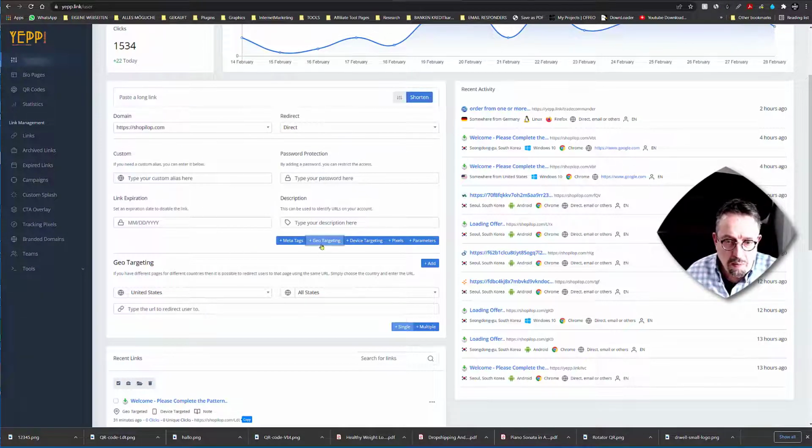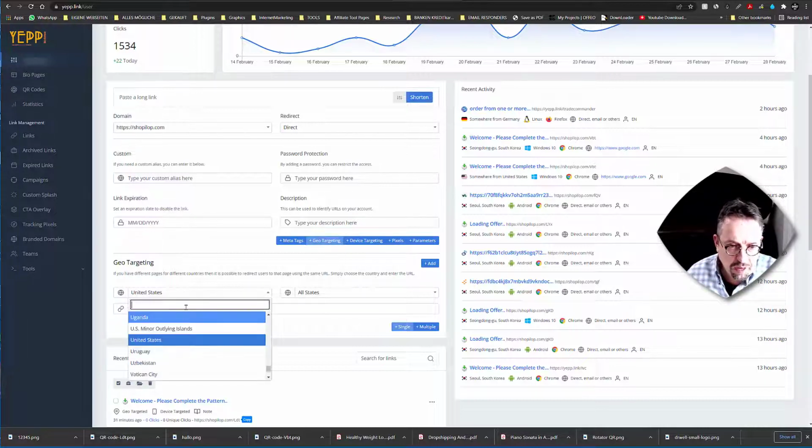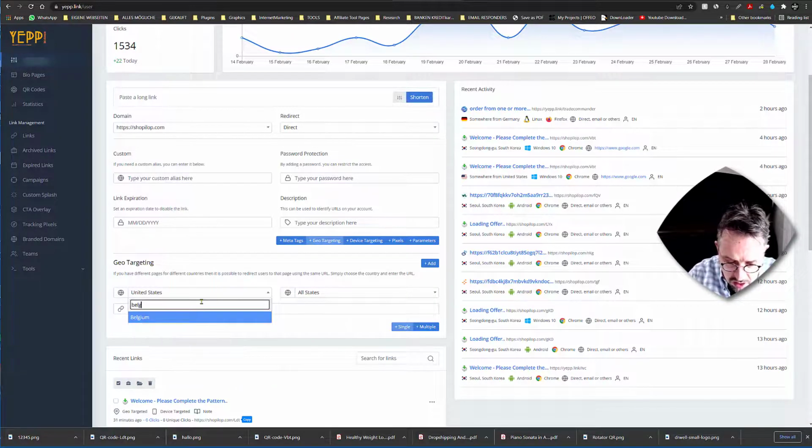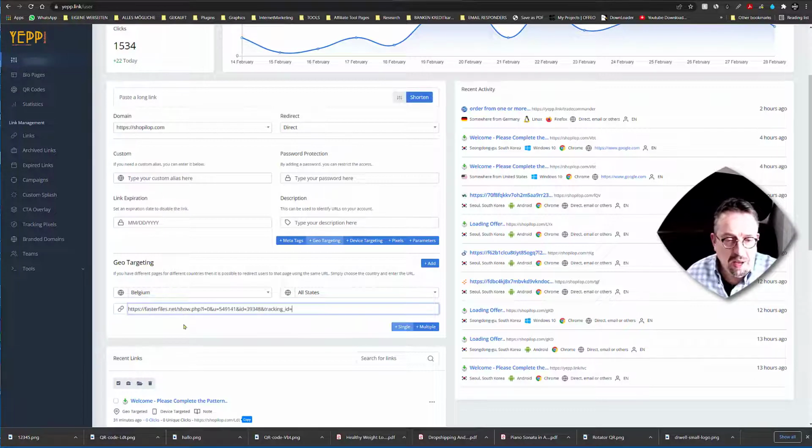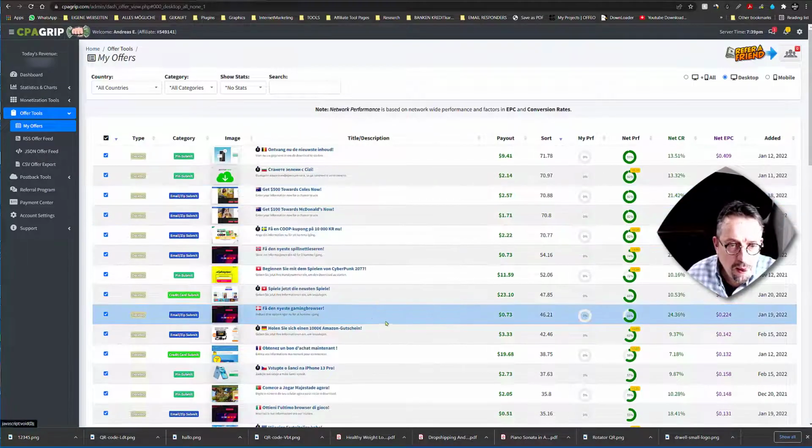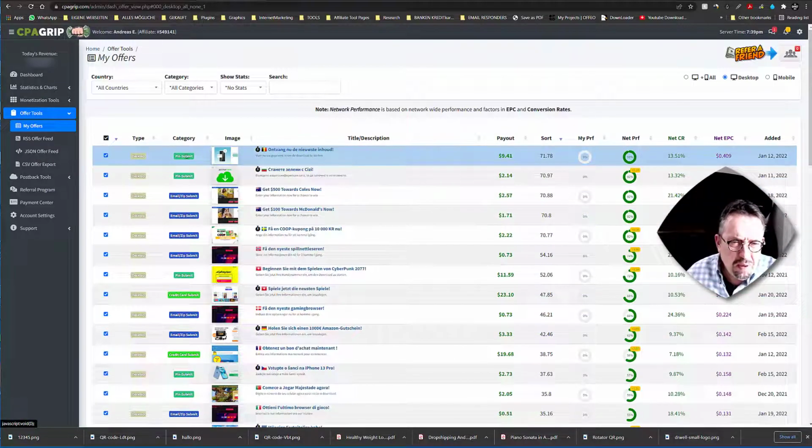shortener. So I have already opened the choose targeting tab, and now I have to choose Belgium because that's from Belgium. Okay, click here and just paste your URL. Then you go back to your CPA platform, choose another one, maybe pin submit.